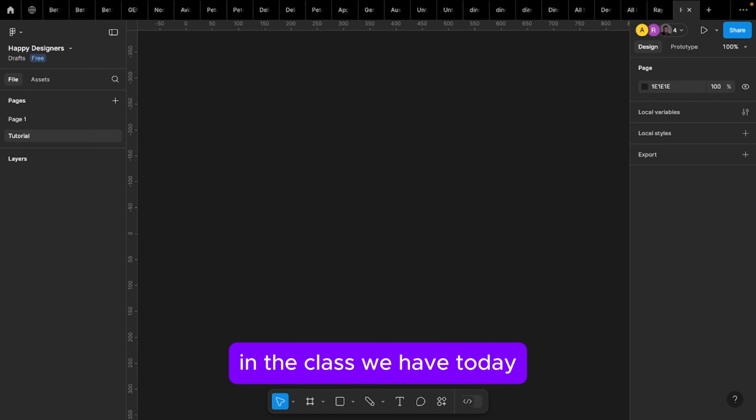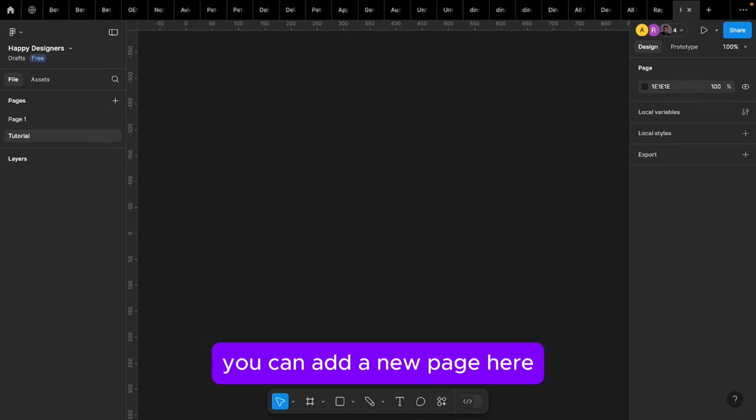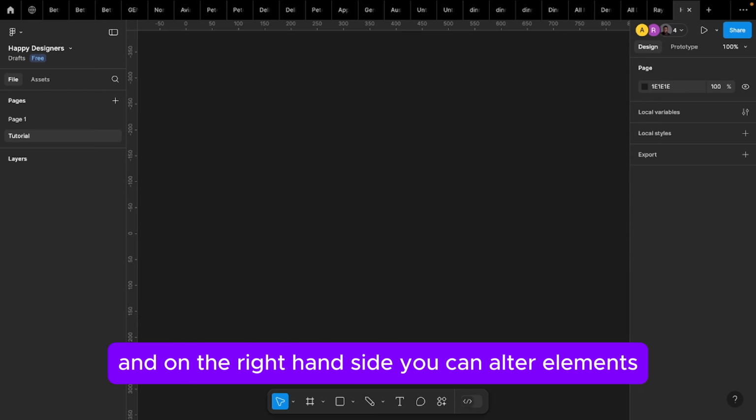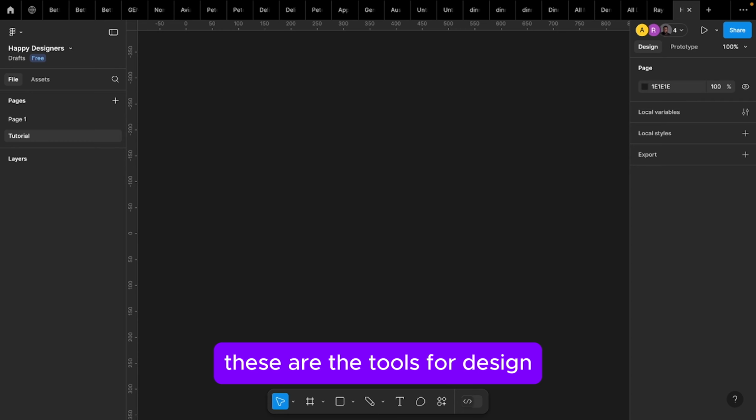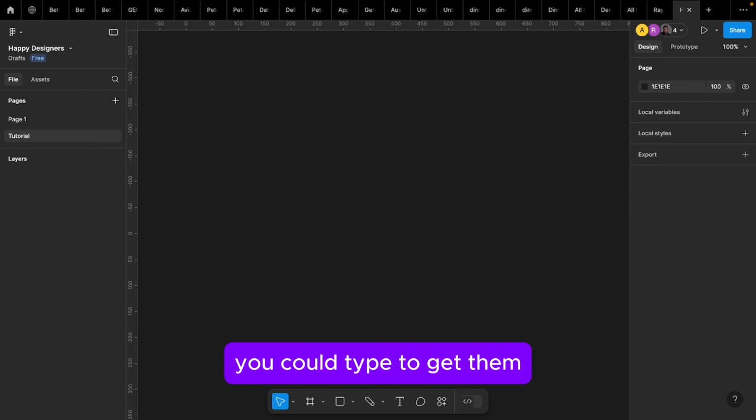In the class we had today, I spoke about all of these things: opening a Figma file, pages. You can add a new page here, you can find the layers here, assets here, and on the right hand side, you can alter elements. These are the tools for design. They also have short commands you could type to get them.